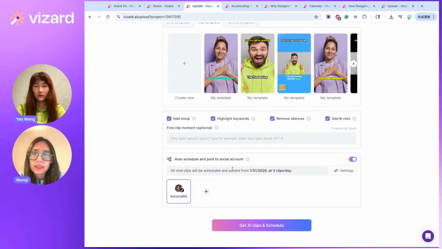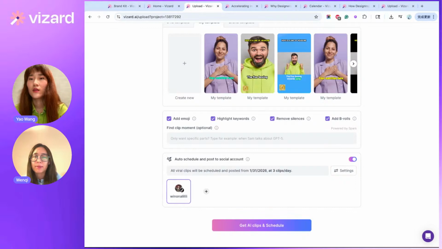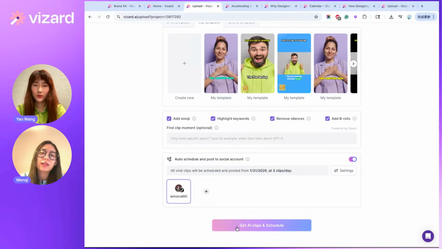All right. So next one is auto schedule. This feature will get you the easiest way to relax. If you have the video ready, just turn this on and then click on get AI clips and schedule. You can just sit back and chill, because it will chop it up into clips automatically, and then it will post it to your linked accounts automatically. So after you click on this button, there will be nothing you need to do afterwards.